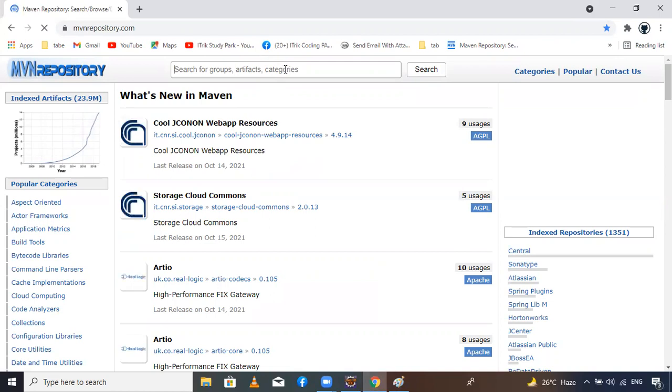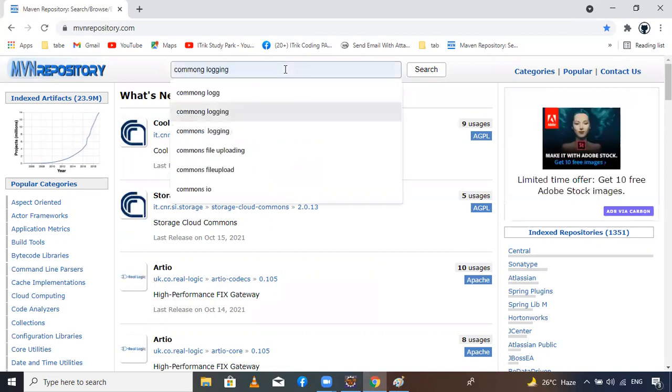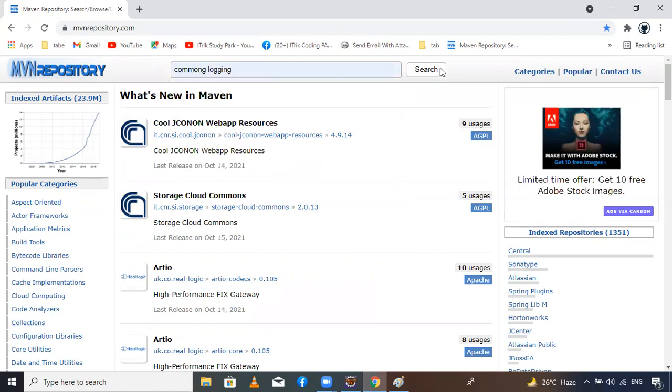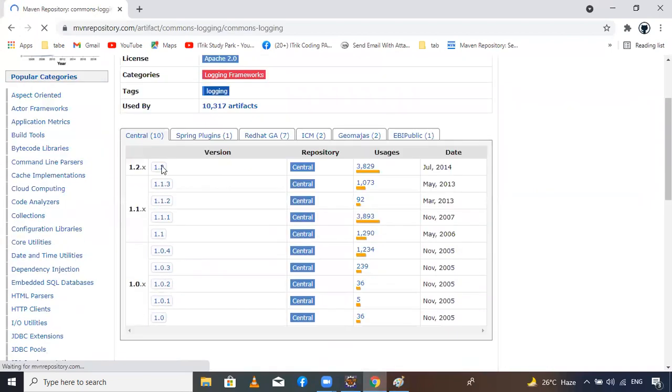So search Commons Logging. Just search Apache Commons Logging. I want the 1.2 version. Click on this 1.2 version.